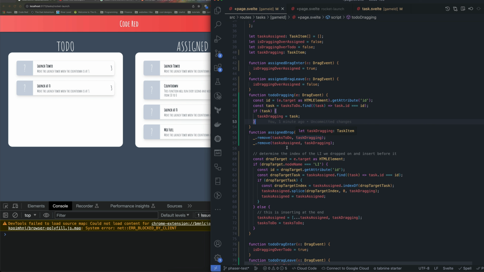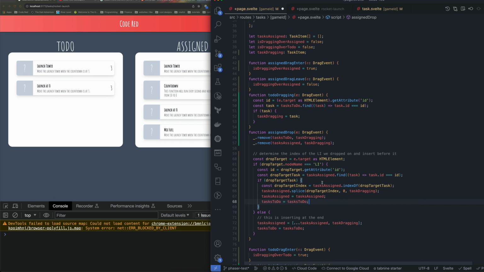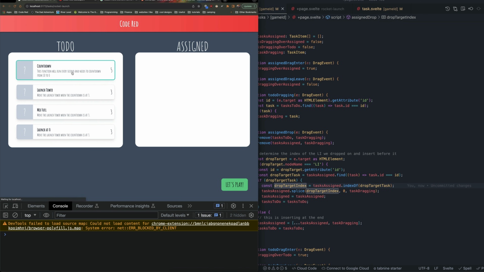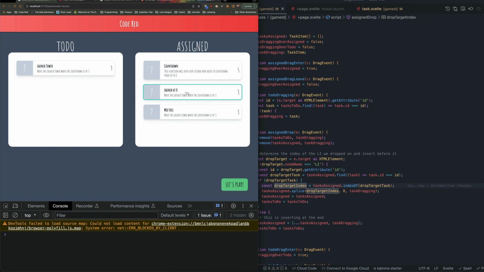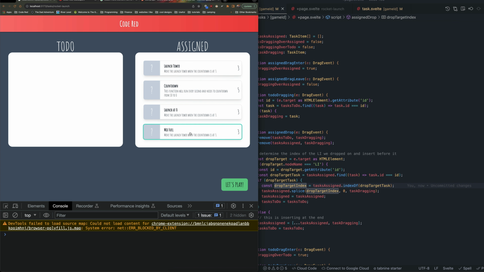All right, so the issue of it leaving an item on this left side is not because we didn't remove it, because we definitely did. The issue is that we haven't told Svelte to re-render the to-do list because we put that in the else statement. So we want to re-render the to-do list as well as the assign list. We want to re-render both lists after we've moved it. So now once we've done that, I can move countdown over, I can move mix fuel over, I can put launch at 0 in the middle here by hovering over this one, and that works great. And I can move launch tower over and put it at the top, and that all works perfectly.